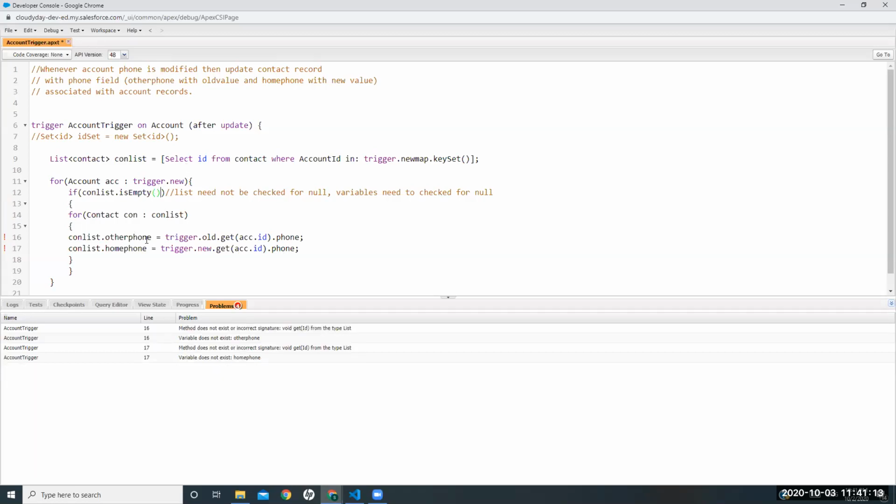Okay. And the last error will be for line number 16 and 17. This will be trigger.oldMap, not. It should be not empty, right? If it is not empty, then we should go in, right? Like on the 12th. Yeah. So you have to put not. Not set. Yeah. And in the 16th, it will be oldMap and newMap. Yes.